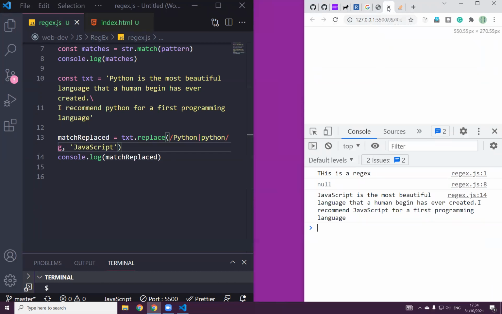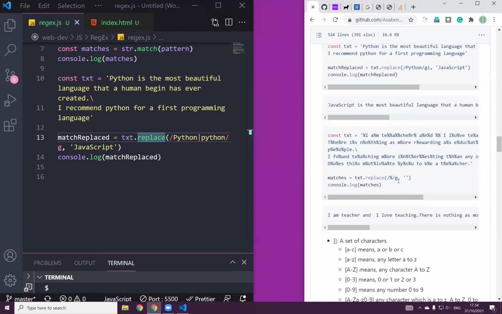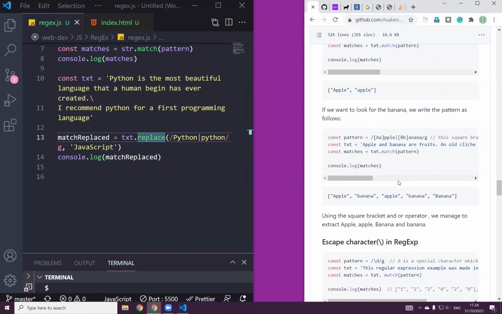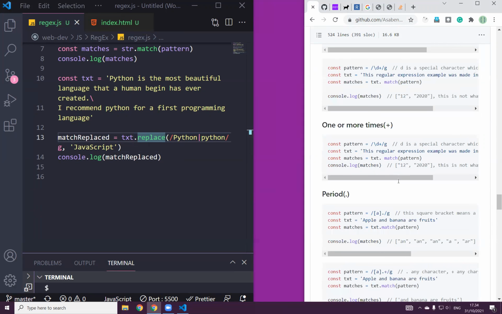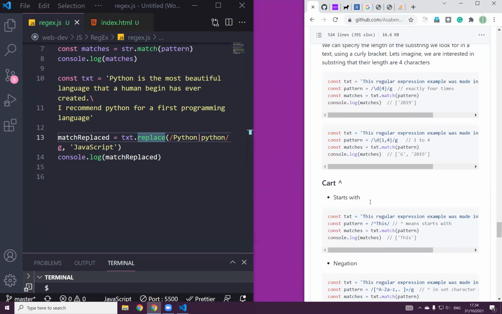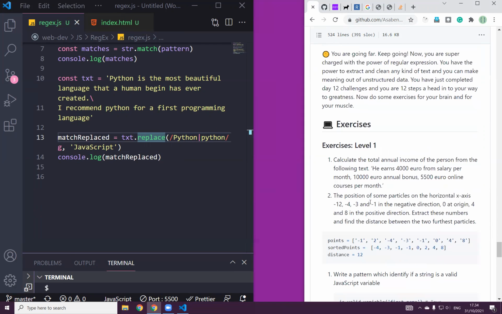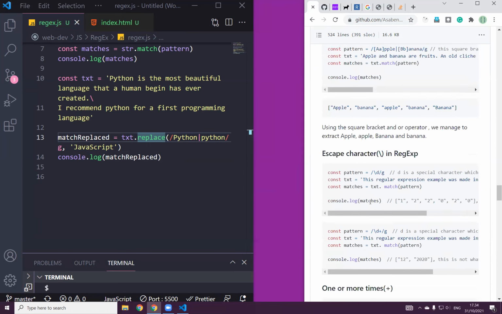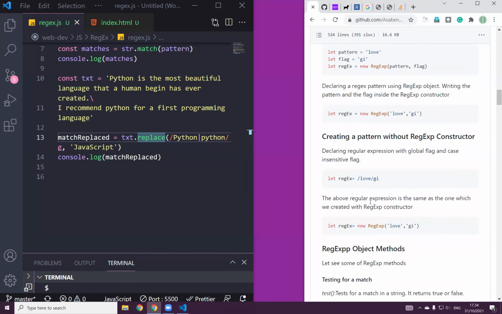And then as you can see, all the Python has been replaced by JavaScript and JavaScript. So we can use a replace. What other important methods do we have when it comes to regular expressions? As you can see, we have some different methods here. And I would recommend you to go through. But let me just show you.